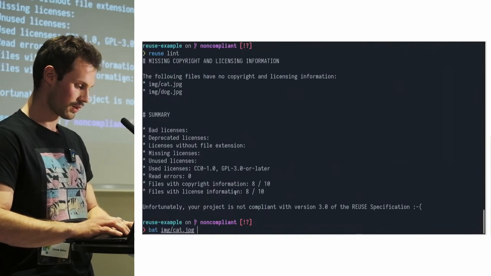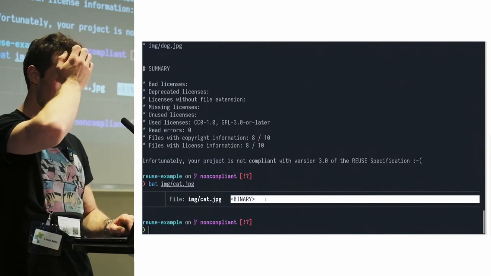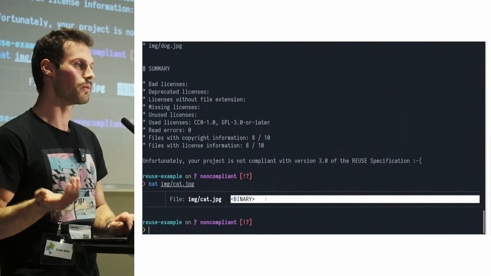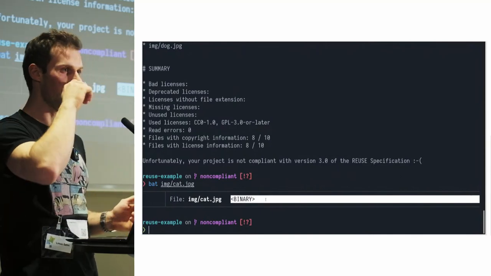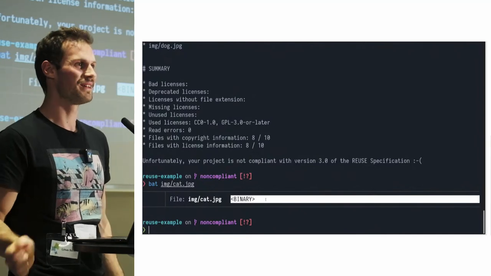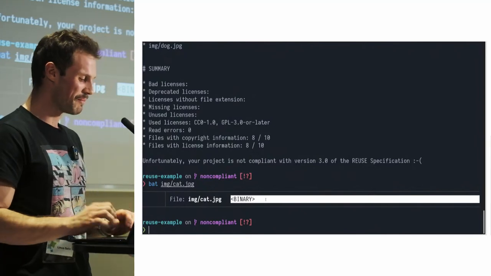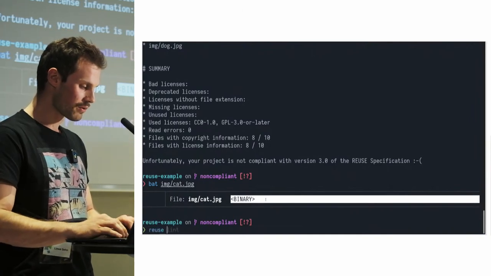So let's take a look at the cat. Okay, it's a binary file, some kind of JPEG. So here it's not source code, so we can't add a license header. And like Lina said, the next best option before globbing, please don't glob, I know it's nice, is to add the .license file. So let's try doing that.